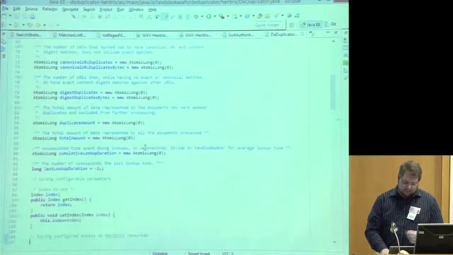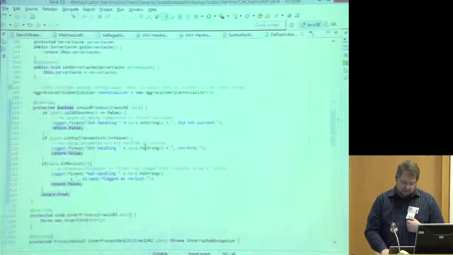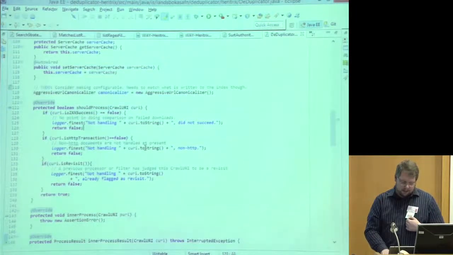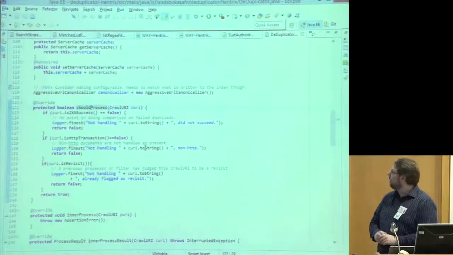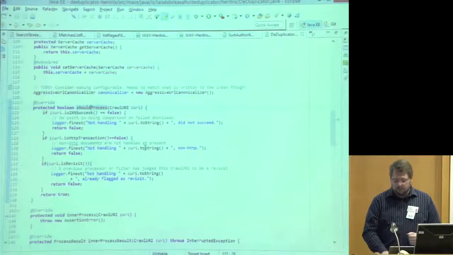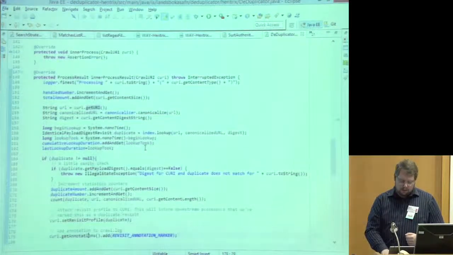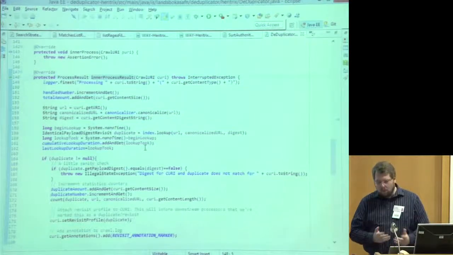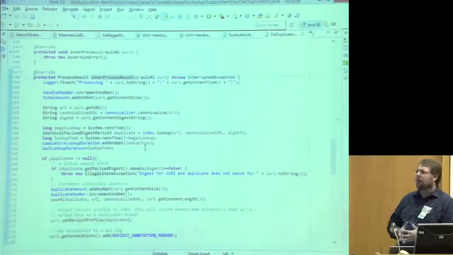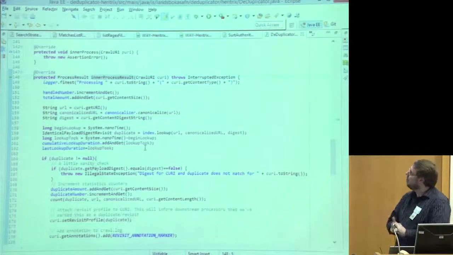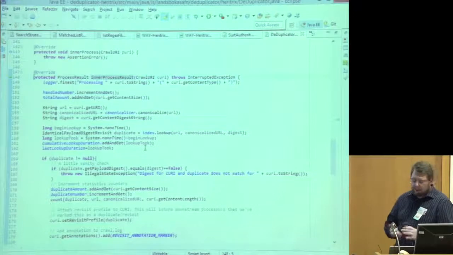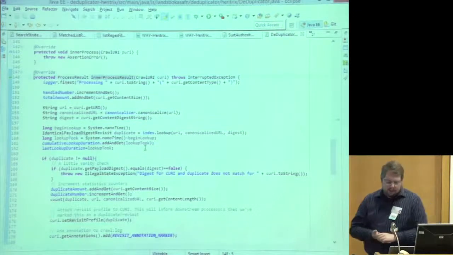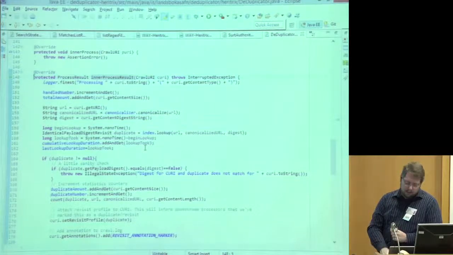There's a method for analysis that gets run beforehand. If you want to narrow down when it runs, you can skip that method, it won't do anything. The only method that really matters is inner process result. You override this and you do whatever you want to do. In this instance, as we've talked about, it just picks it up and decides if it's a duplicate or not.